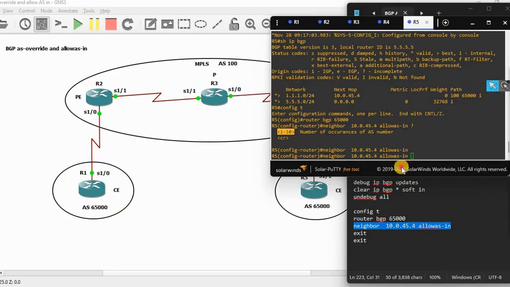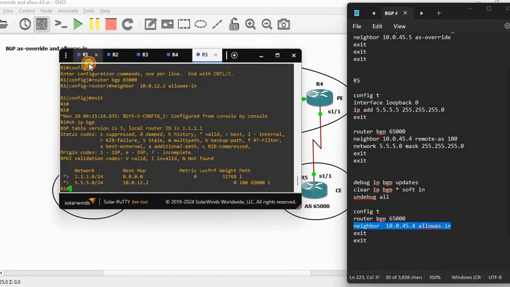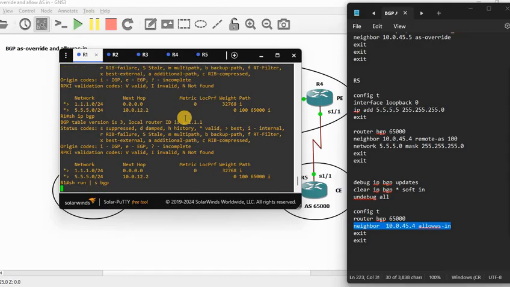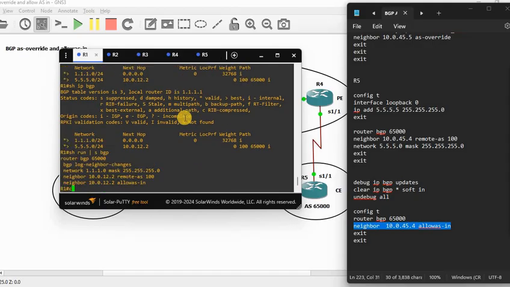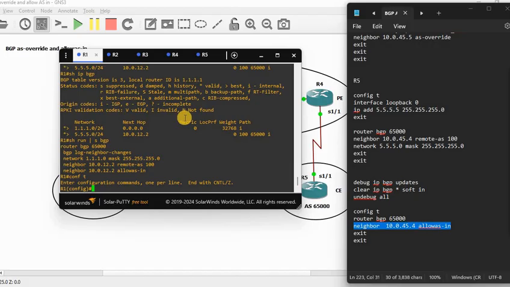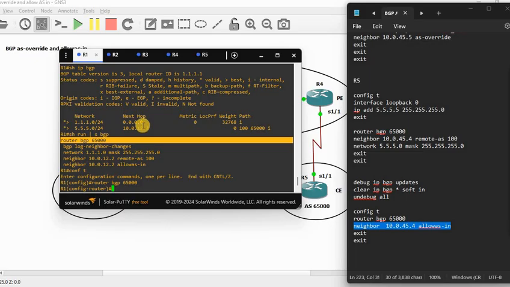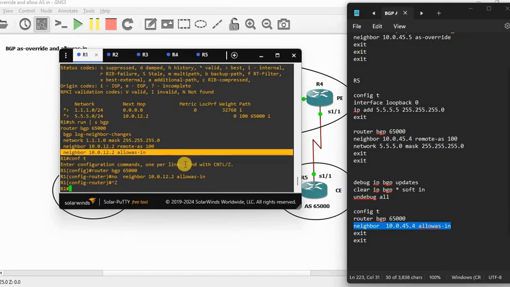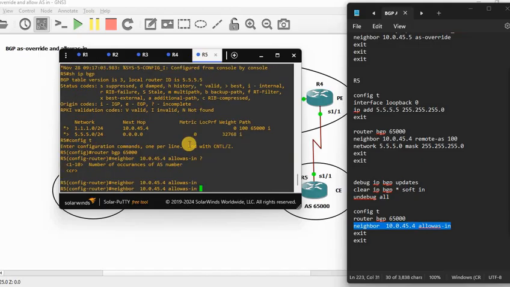For AS override, first we will remove this configuration, because currently we are getting the router update. So remove the BGP configuration. Run session BGP, config t, router BGP, no neighbor allow AS in. Okay, this is the configuration, and on R5, the customer edge, we also remove this configuration.